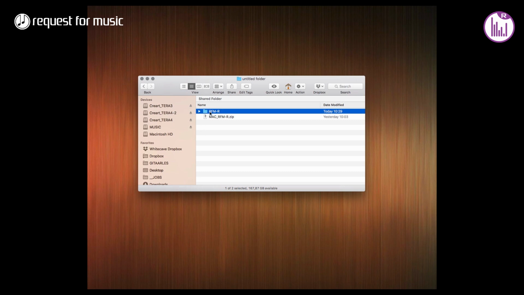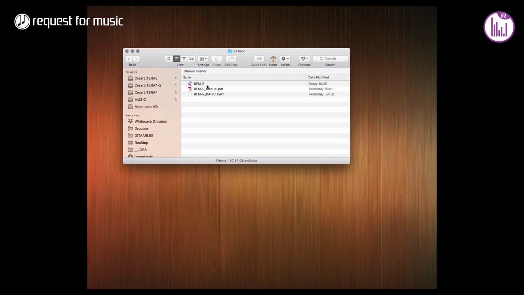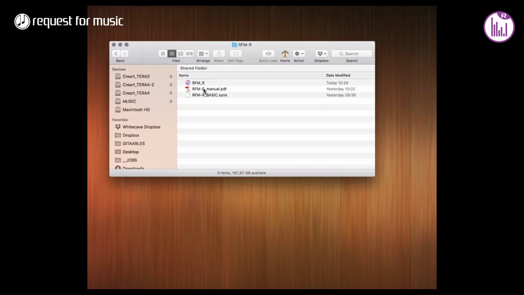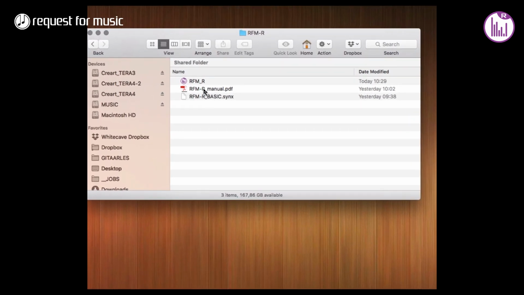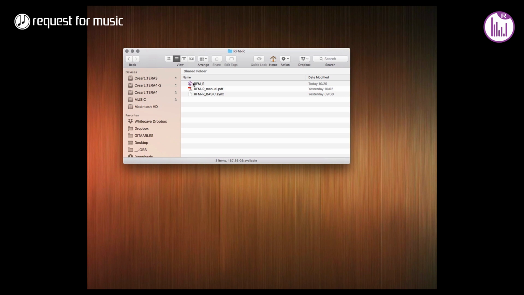So there's the folder with the RFM R program. If you open that folder, you'll see the program itself. And I don't think I can zoom in on this. No, I can't. So I've got the program itself, I've got a PDF file, and I've got a basic bank with a couple of files.